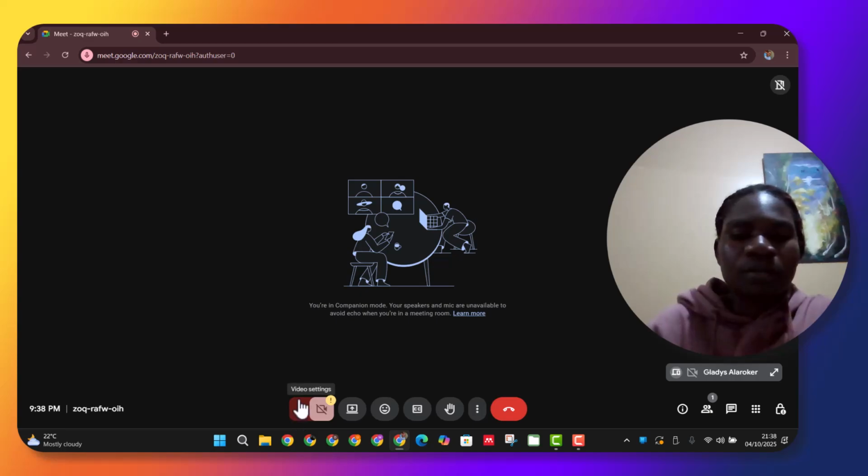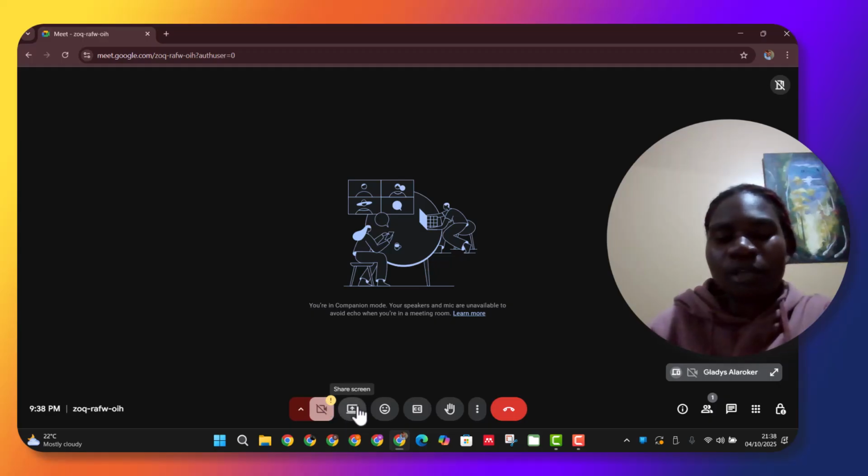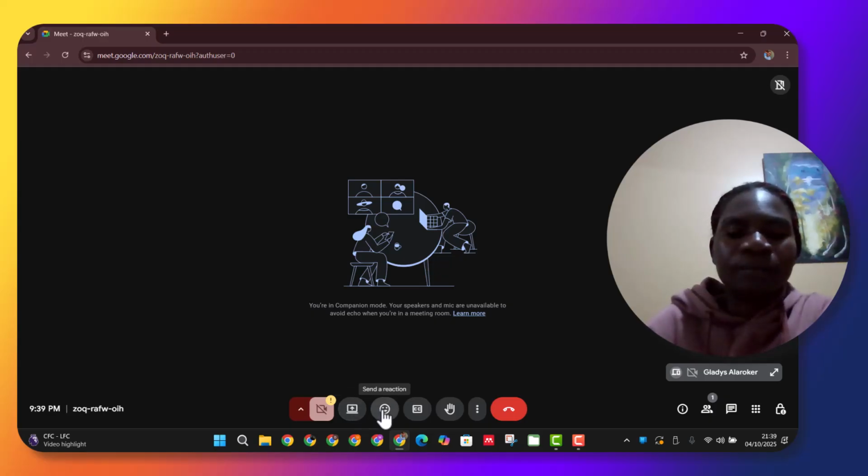This one is a video setting. Then we have the show of more information. And this one, if you want to share your screen with others, you can use this. And here, these are some of the emojis that you can use, or you can send them to show the reactions. Then here are some of the captions. When you turn them on, you can use them during the classes.